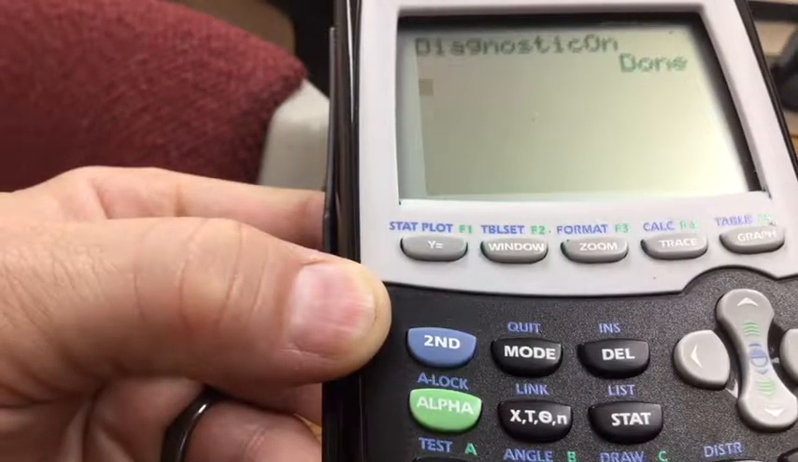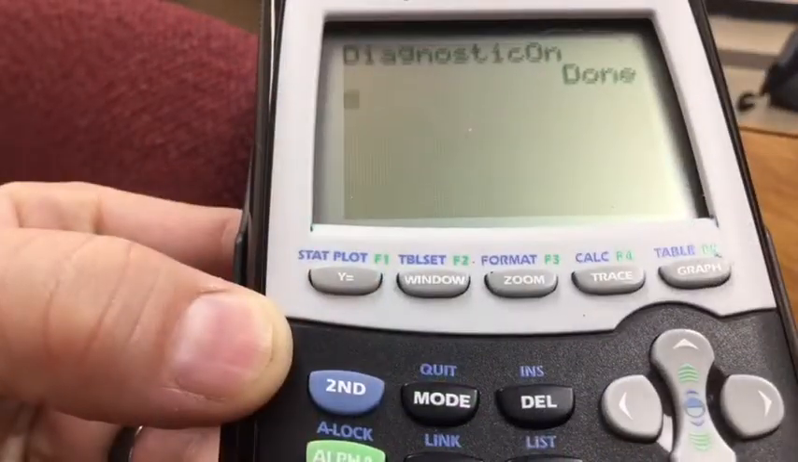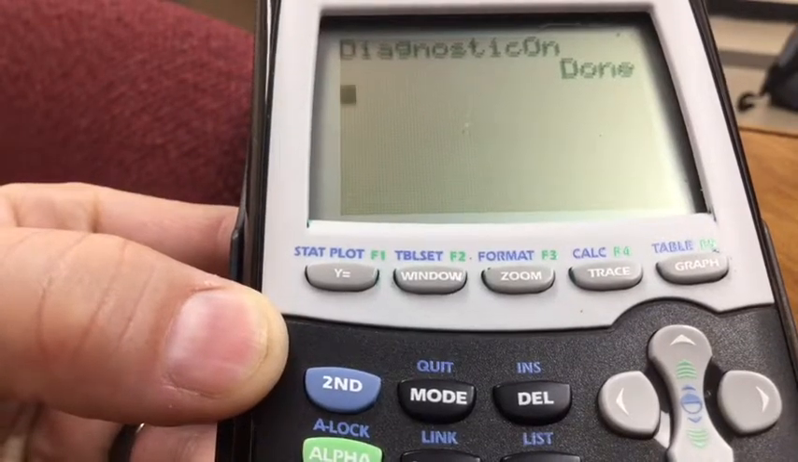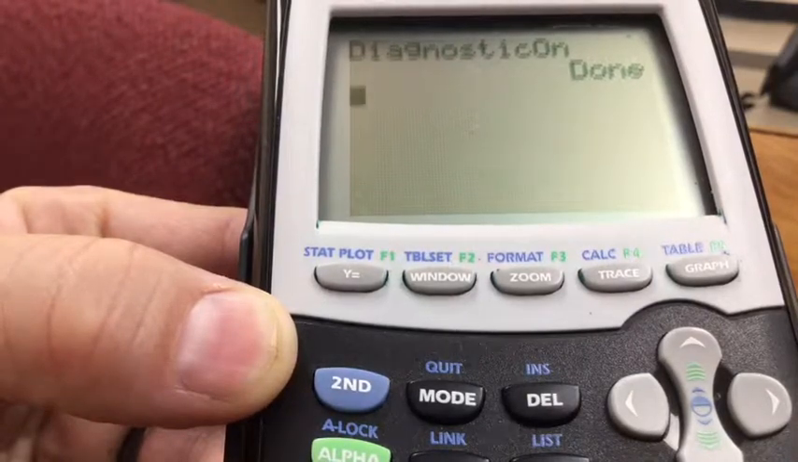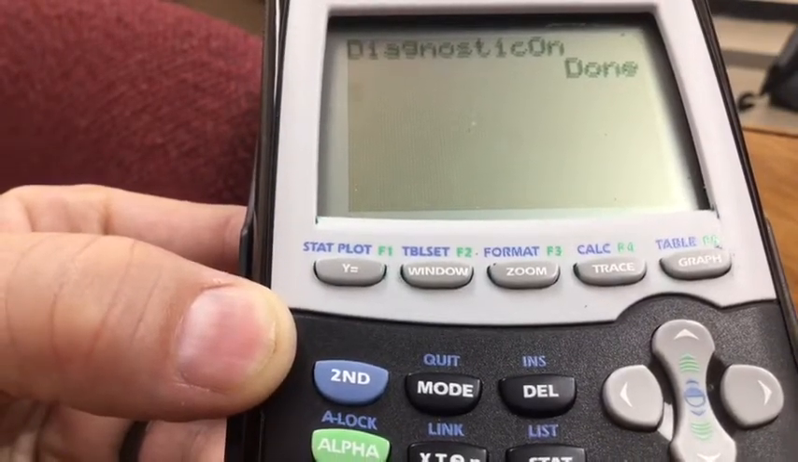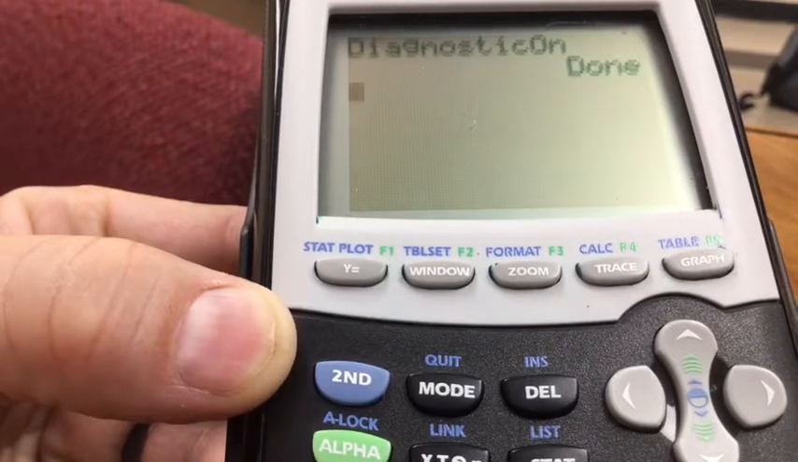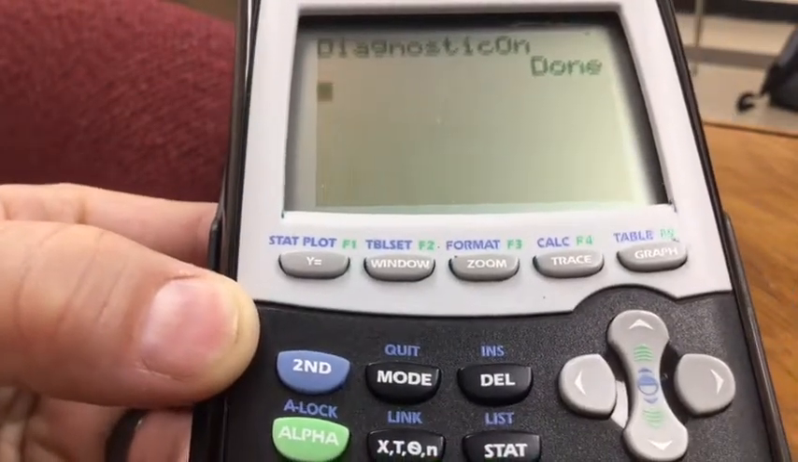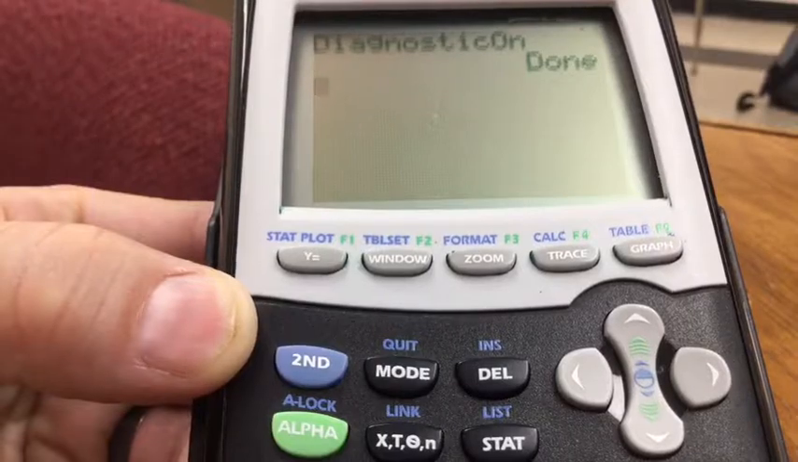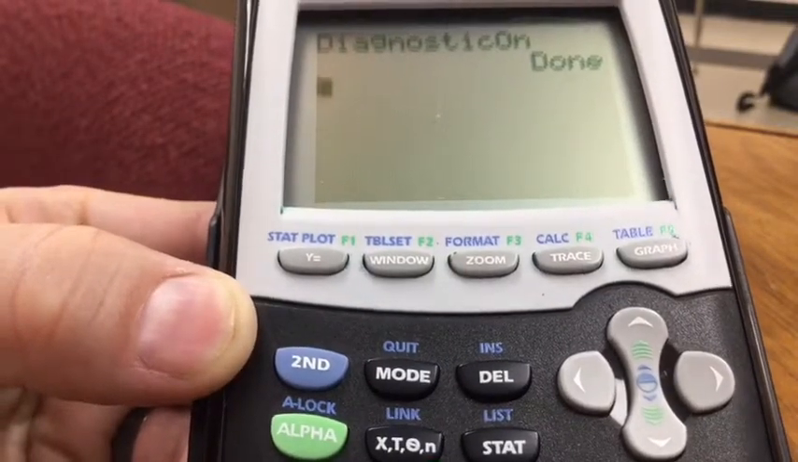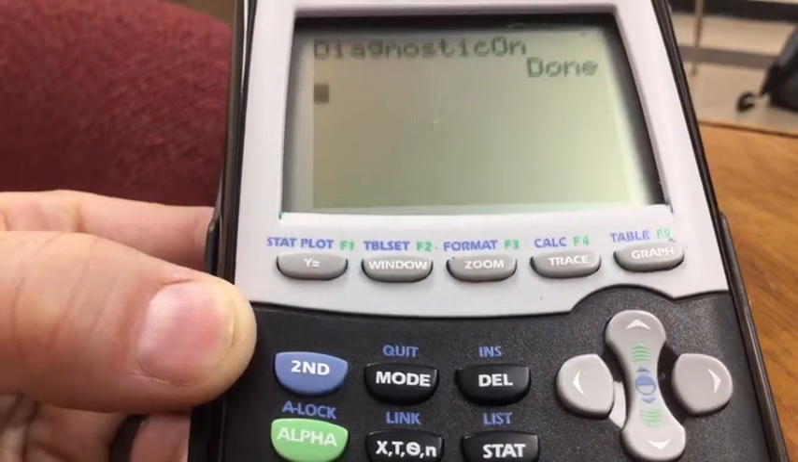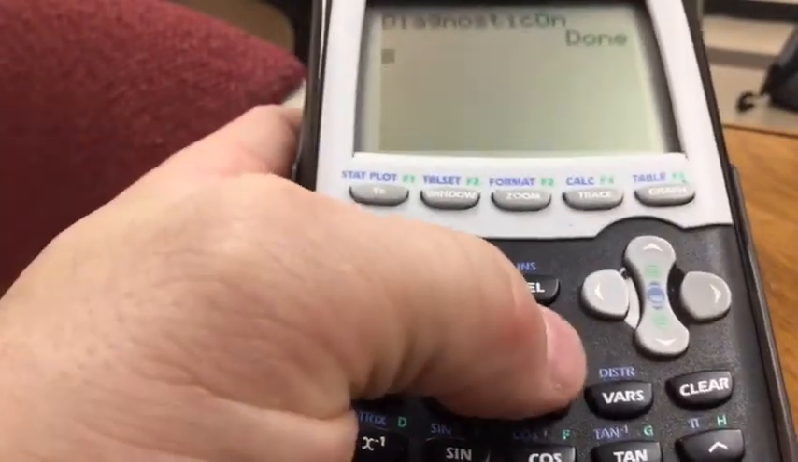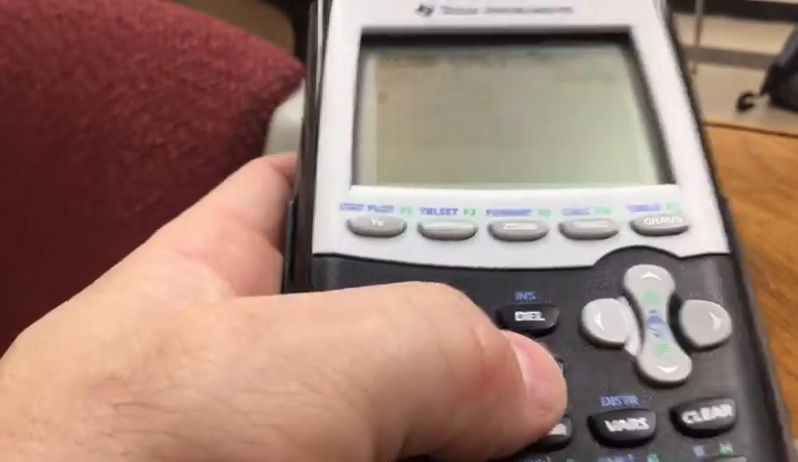You should do it. What diagnostic on does is when we go to create the line of regression and it gives us the slope and the y-intercept, it will also give us the R, the correlation coefficient, okay? If the diagnostic is off, it will not give us that. And if you watched the video, you saw that originally when we did it, you probably did not have an R, you just had an A and a B, and we'll talk about what all that is in a second, okay?